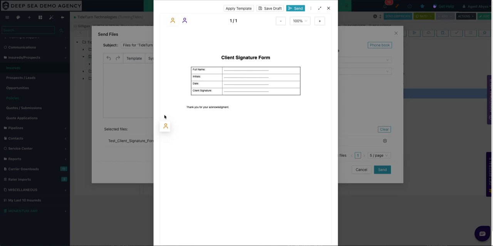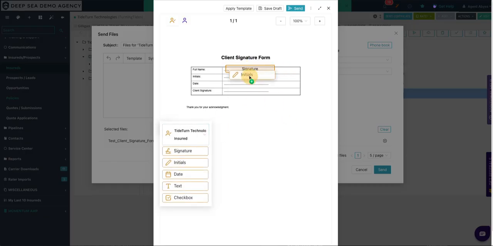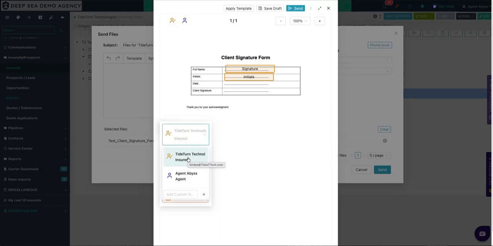But even doing one-off signatures, dragging and dropping these documents is very easy. We can drag and drop signature. We can drag and drop initials. We can do dates, text, any additional checkboxes. Now it will default to the insured since they're the main one who will mainly be signing in this scenario, but you can also switch over to the agent.